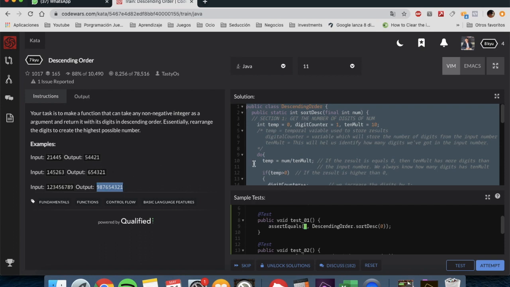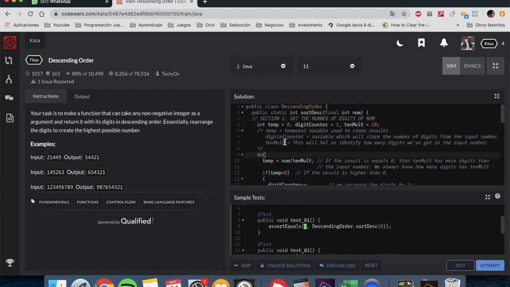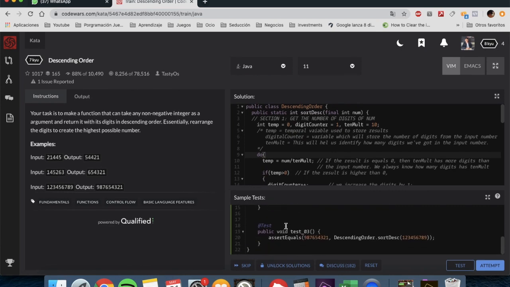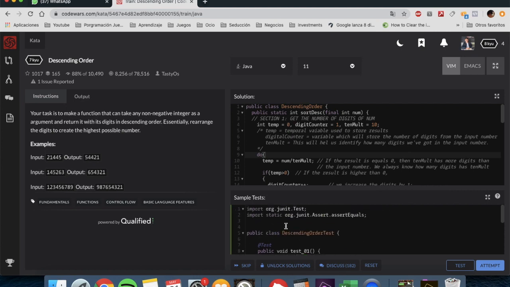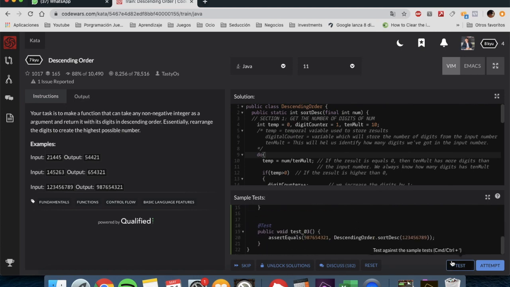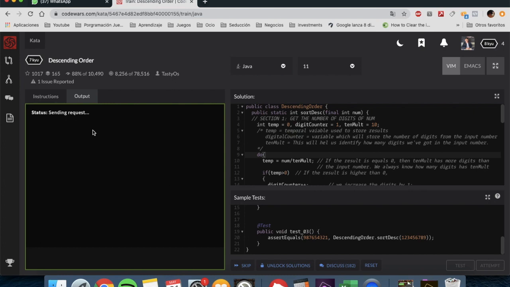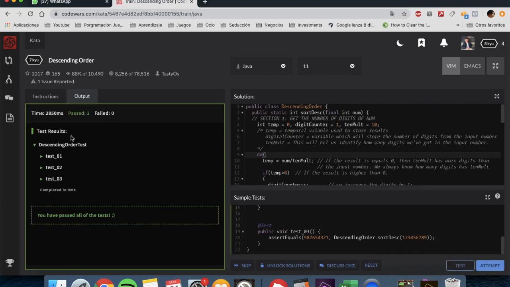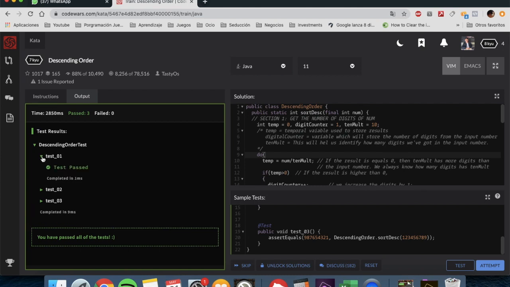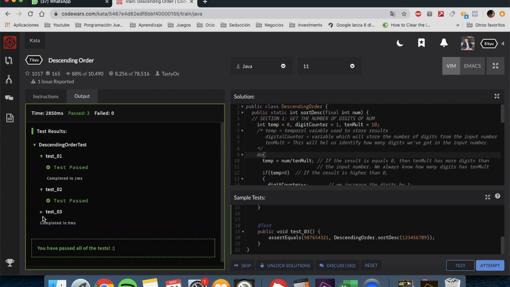So let's get started. I already have the code here. If you ever used Codewars before, you know that you can test this, and it's gonna say if your code is right or if your code is wrong based on the sample tests we have here. So I'm gonna run my code right now. It says sending request. So as you can see, all the tests have been successfully passed. And so this is the code.